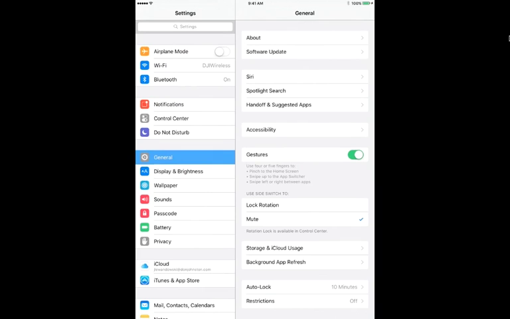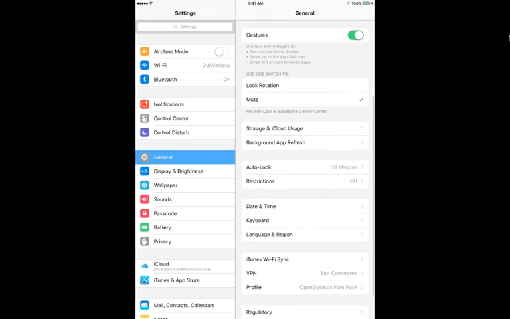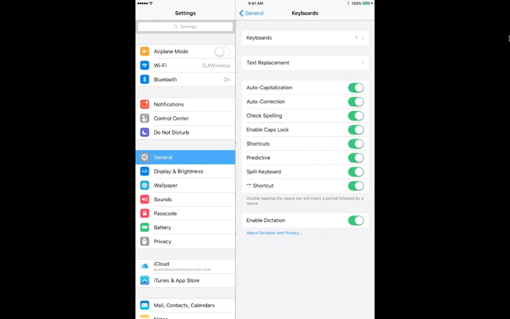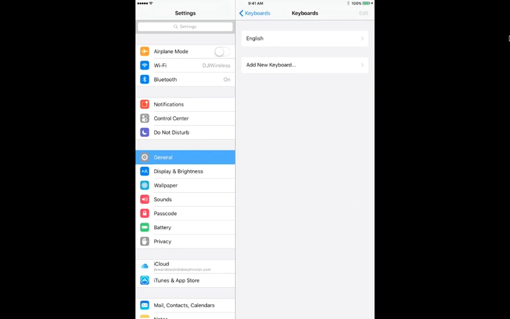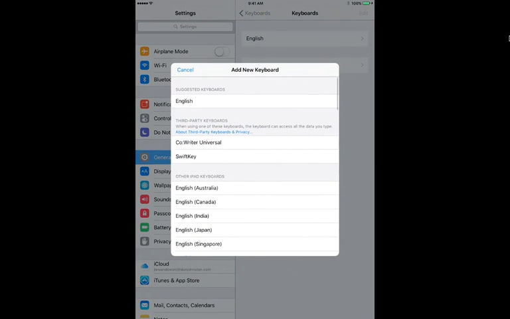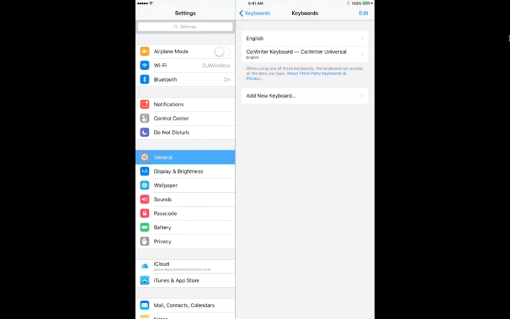And to do this, you need the app already downloaded, the Co:Writer Universal app. If you do not have it downloaded, you can find it in the App Store. If you do, great, you're ready to go. You want to be in your general section of settings, and you're going to scroll down to keyboard, and then you're going to click keyboards at the top. Select add new keyboard, and Co:Writer Universal should pop up as a third-party keyboard option. You're going to select it, and it'll add it to your device.